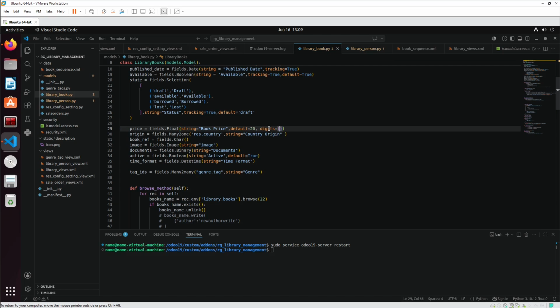in the round brackets you have to add two parameters. First, the number of total digits, followed by the number of precision digits. For example, let's say we have a total of 5 digits, and out of 5 digits we want 3 precision digits. So I have simply used digits equals to 5, 3.